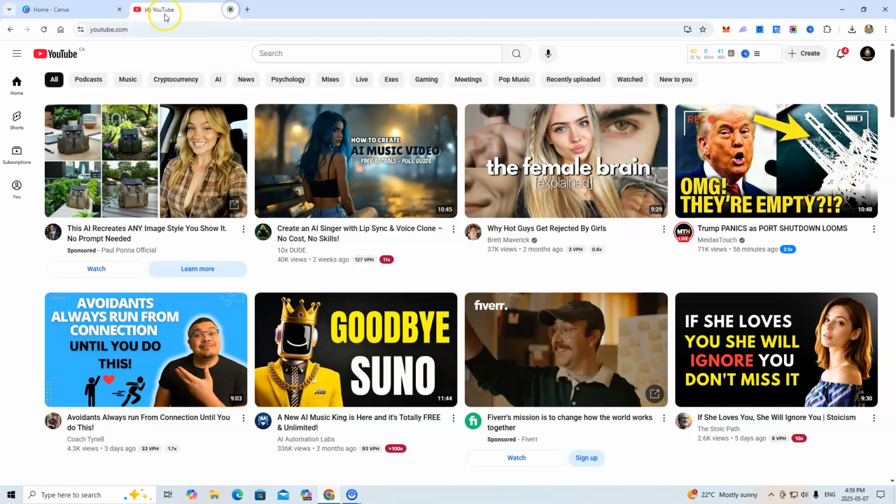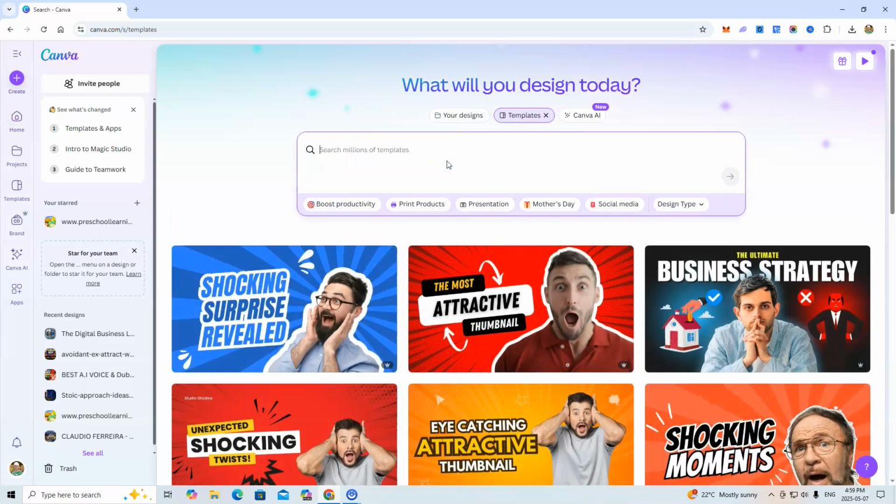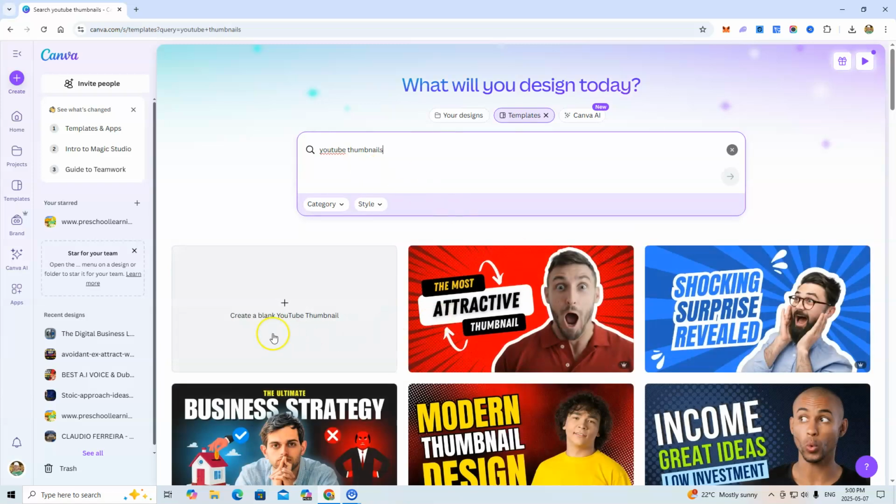But anyways, this is going to show you how you can create a thumbnail quickly in Canva. So if you go into Canva, whether you're just signing up or whether you already have a Canva account, you can come in here, and I'm under templates now, you could put YouTube thumbnail.